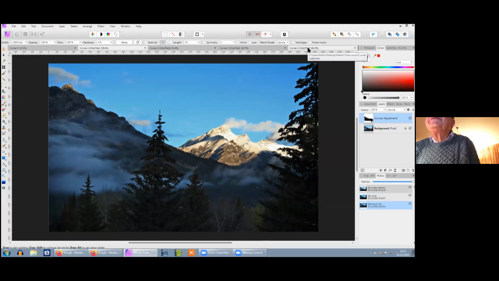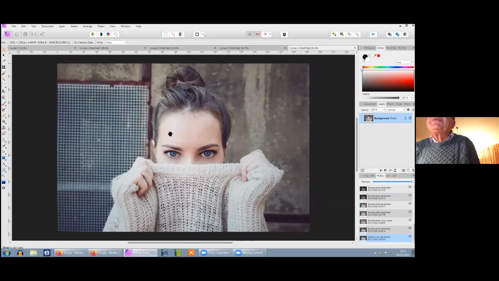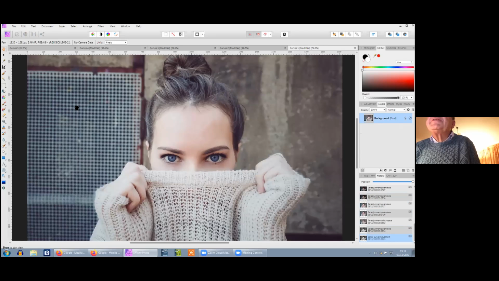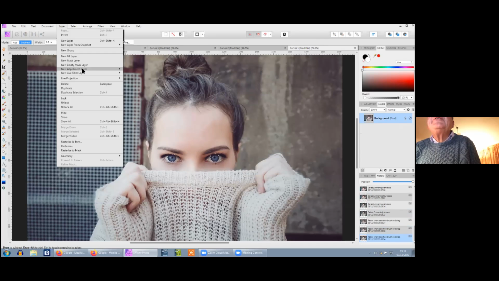Of course, you can also apply your curve adjustment a bit more precisely if you make a precise selection. So let's turn this girl's eyes green. So we need to get a selection brush. We need to select the eyes. So I've got a bit too much there, which I'll get rid of. So when I now apply a curves adjustment, it will only be to the selected area.